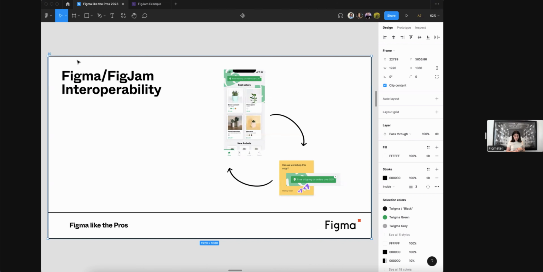And last, I just want to talk about the interoperability between Figma and FigJam. This is where you can bring Figma designs into FigJam and vice versa, which is really cool.